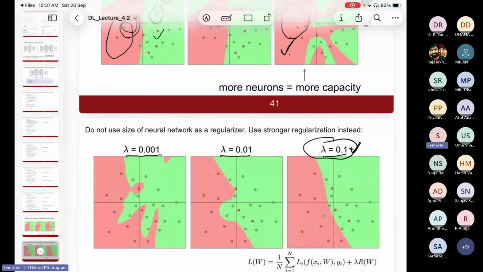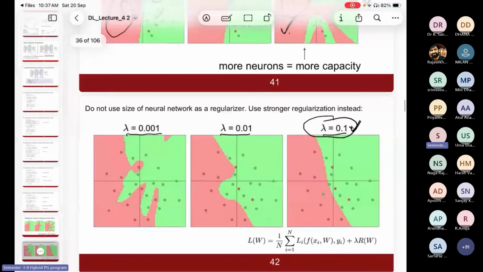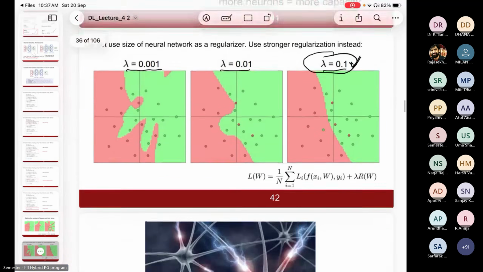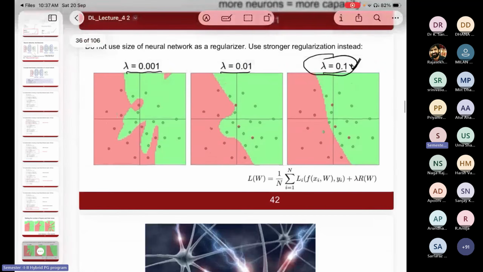So what I was saying is do not take this size as a regularization term. Instead, whatever regularization term you have seen in the past, you just take that as a regularization term, or maybe you can take some other regularization term. Okay.